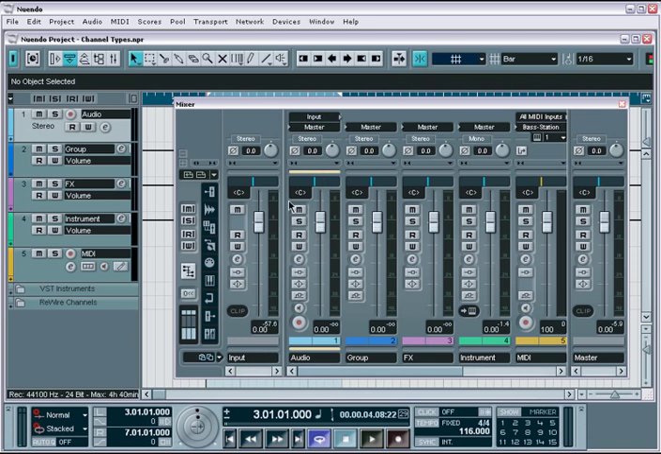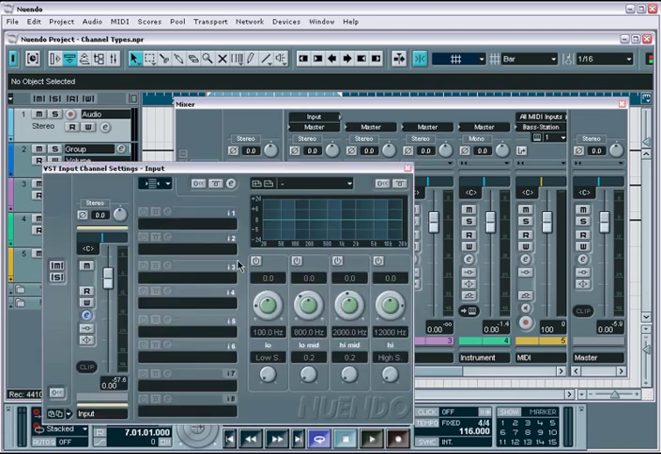An important aspect of the input channels is that you have the ability to directly apply insert effects to a live incoming signal.